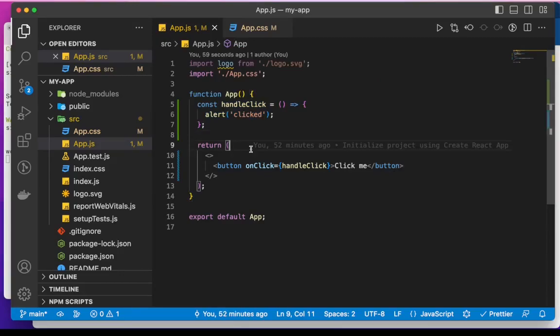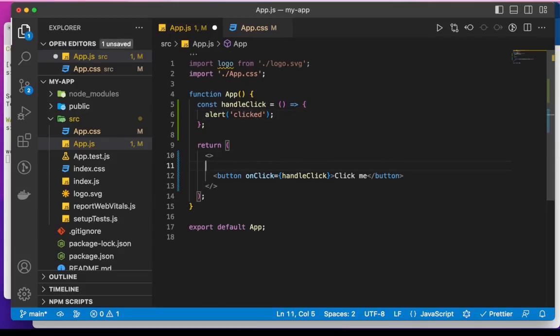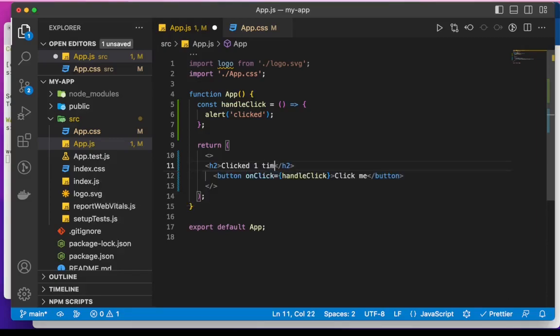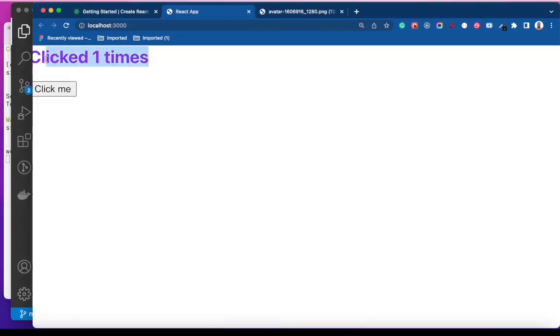Next, we talk about managing state, updating the state of the JSX component. To demonstrate this, instead of alert, I want to count how many times this button is clicked and display the output. So I'll come here and let me have an H2. I'll say clicked 1 times. Save that. Over here it says clicked 1 times.